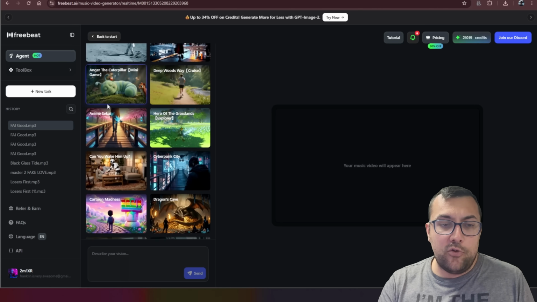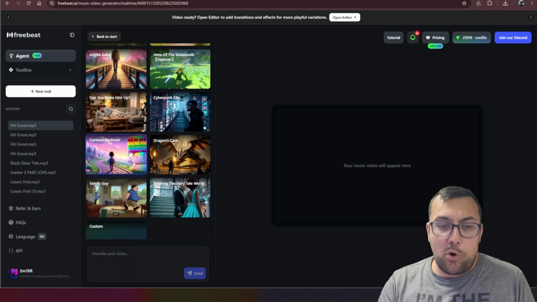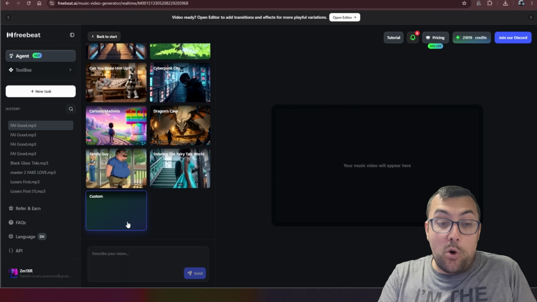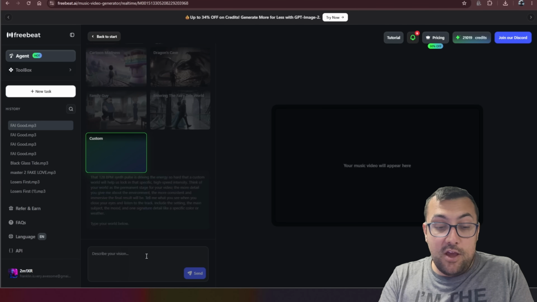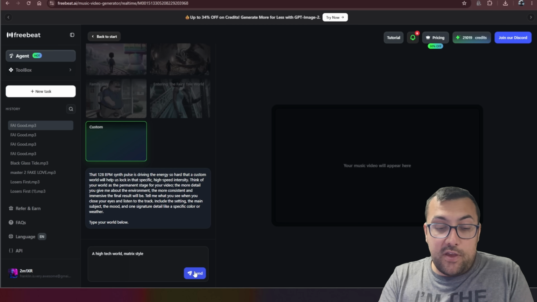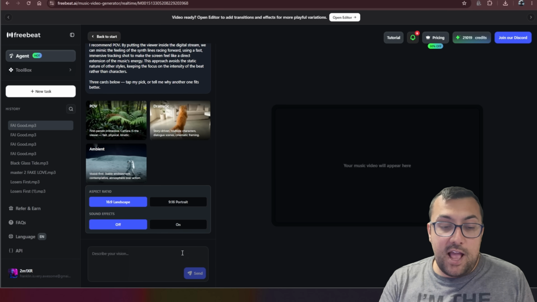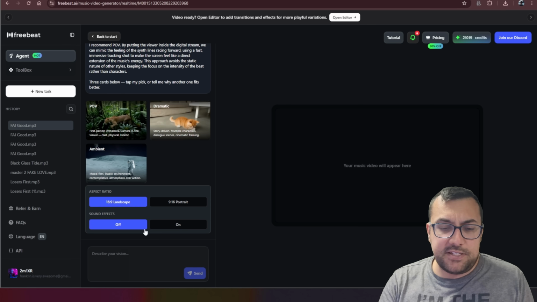So do we want Tokyo Streets, moonwalking? Do we want something more cartoonish or something more like entering a fairy tale world? Or we can pick custom if we want. And for custom, we can just type in whatever we want. So like a high-tech world, matrix style. And now you can see aspect ratio, sound effects. We're going to keep sound effects off for now, just because we don't really need them.